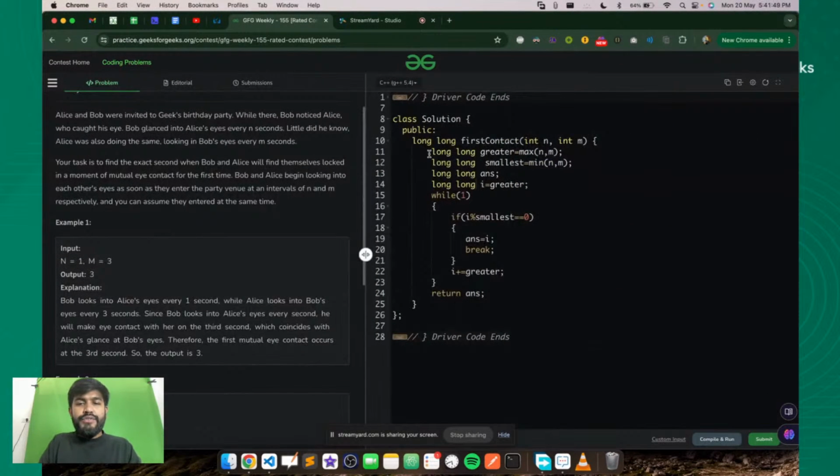So what I can do is find out the greater number and the smaller number. Then I start adding the greater number at each point, like 4, 8, 12, 16, like this. And the very first point where it is getting divided by the smaller number is our answer, and we stop at that instance and return that answer. Let me give you this solution.